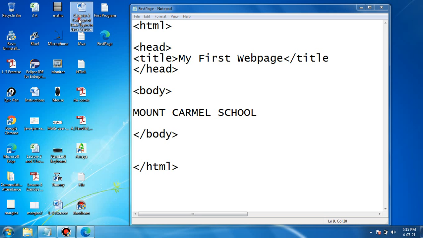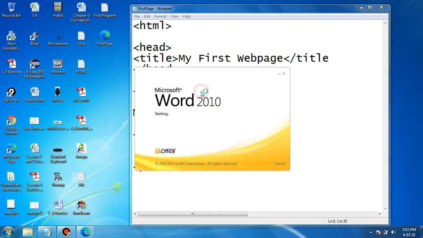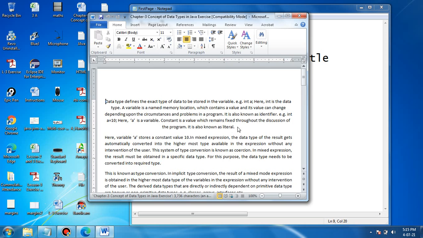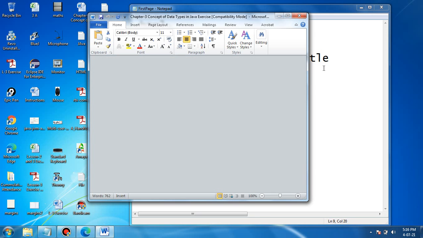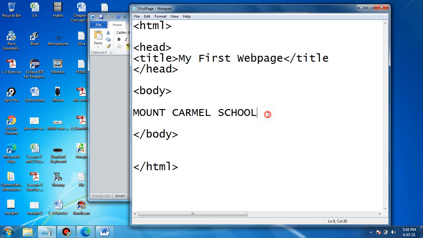So I'm going to copy some text from another file rather than typing. I'm going to copy certain text from this Word file, which is already there. I'm going to copy it, Ctrl+C, and paste it here, rather than typing new text, so that we can quickly learn the HTML tags. So now I will paste it here.